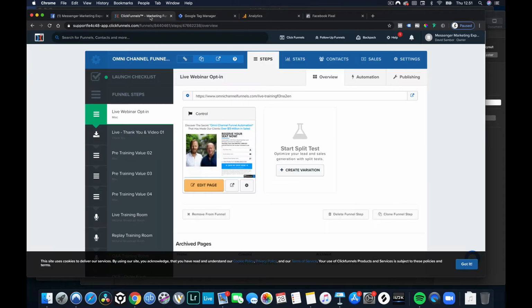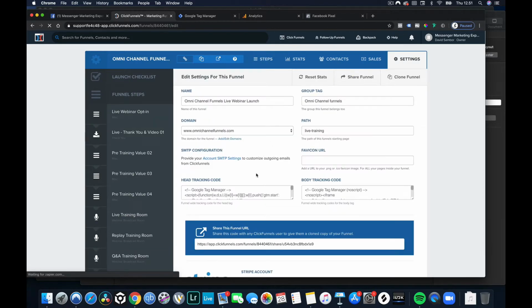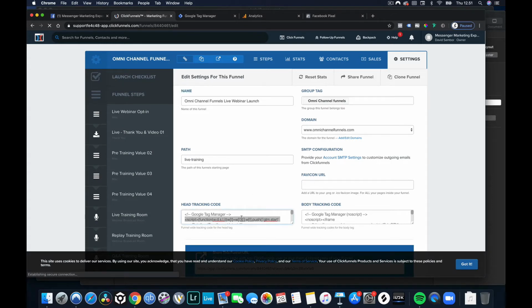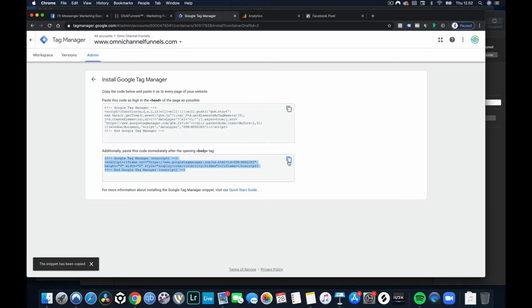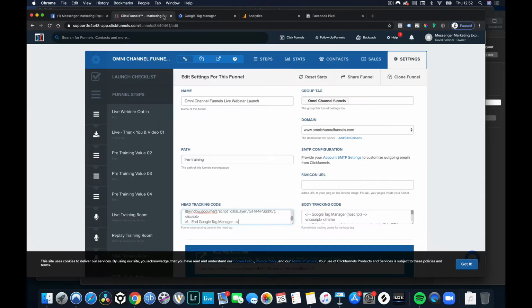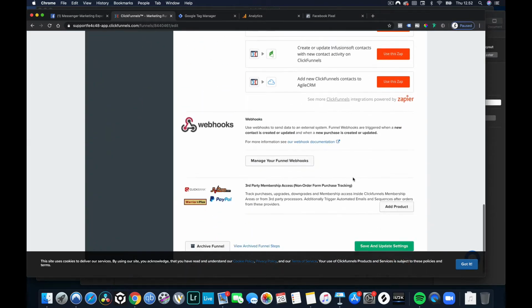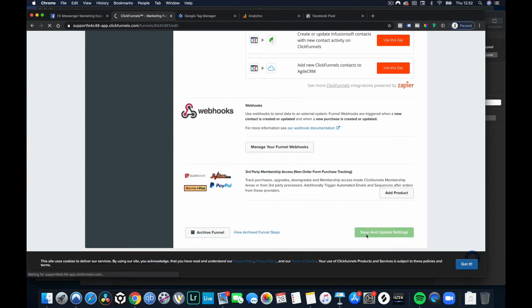And then we're going to come back over to ClickFunnels. We're going to go over to settings. We're going to get rid of all of that. So select all, delete, and then I'm going to paste that in. Then I'm going to come back over to Google Tag Manager and I'm going to copy the body code back over to ClickFunnels in your settings. Let me delete all of that and then paste that in. And then I'm going to save and update the settings.